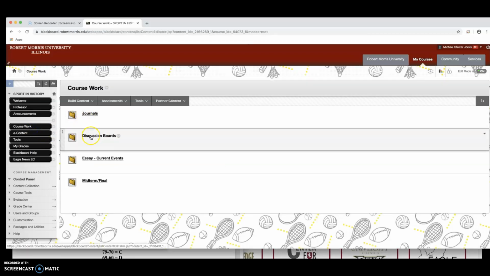The first journal and the first discussion board are due at the end of this week, and they are again going to be due each Sunday. So make sure that each week you get the work done and that you get the readings done, you listen to the lectures, and then work on these before they are due.